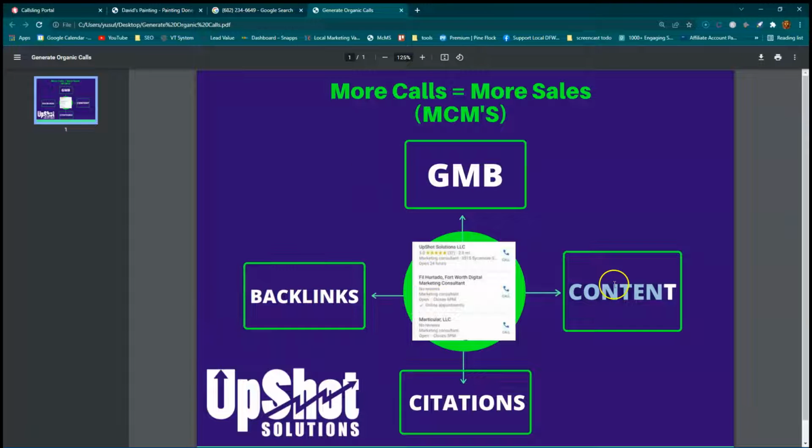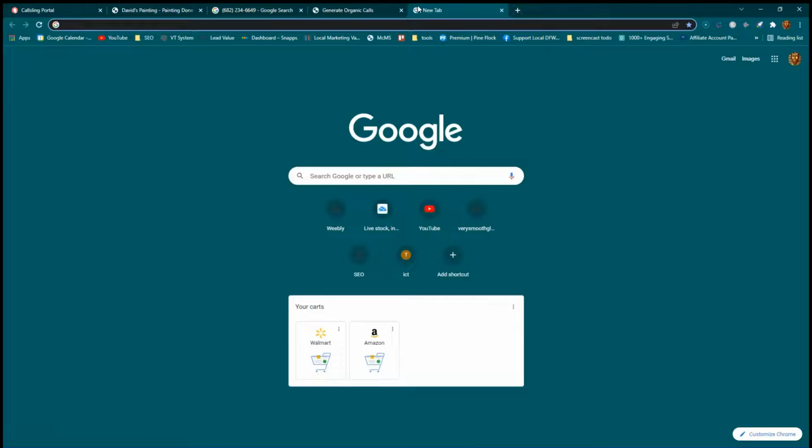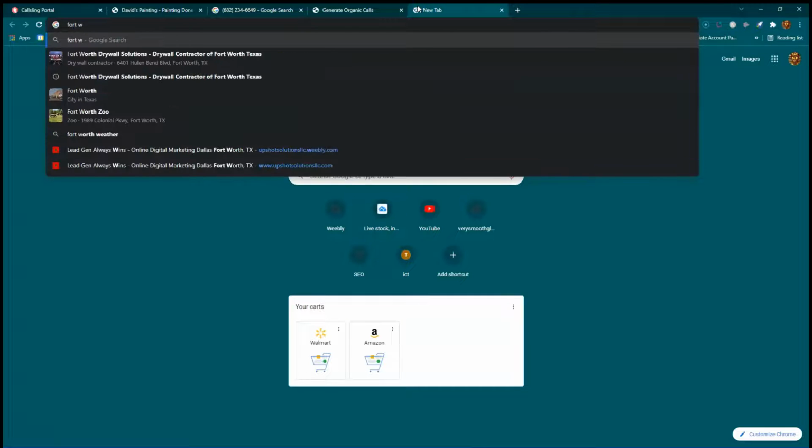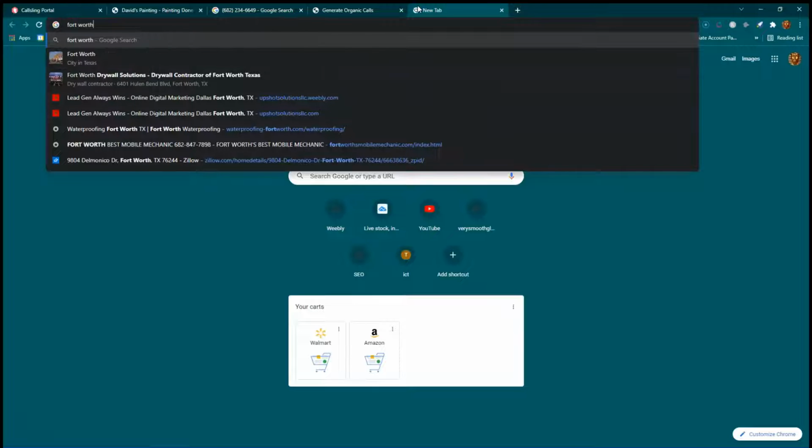Okay? Now you've got content. Content is obviously the words on your website. Now, seeing how we are in Fort Worth, which is nearly 1 million, it's like 800,000.